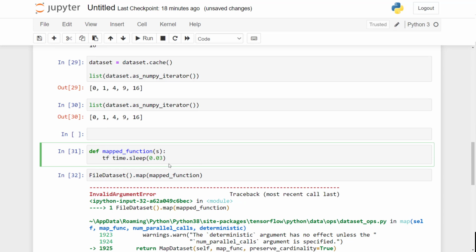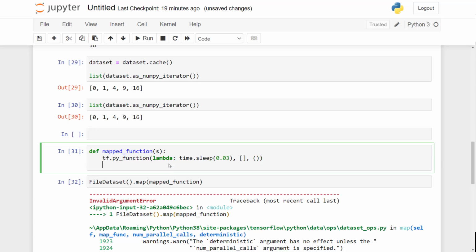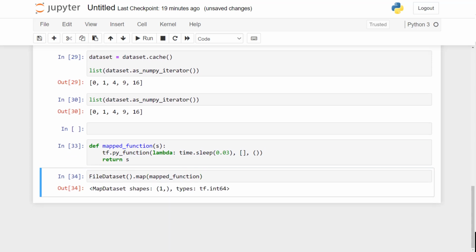This function needs some special processing, so you need to wrap this in tf.py_function and say lambda x, or lambda, even if you don't supply it, it's okay. So you are saying, okay, this is the sleep, and then these are the arguments, and then you are returning the same string as it is. The whole purpose is basically, if you don't want to worry too much about it, it's introducing some kind of delay. Okay, so when you do this, now this is working.